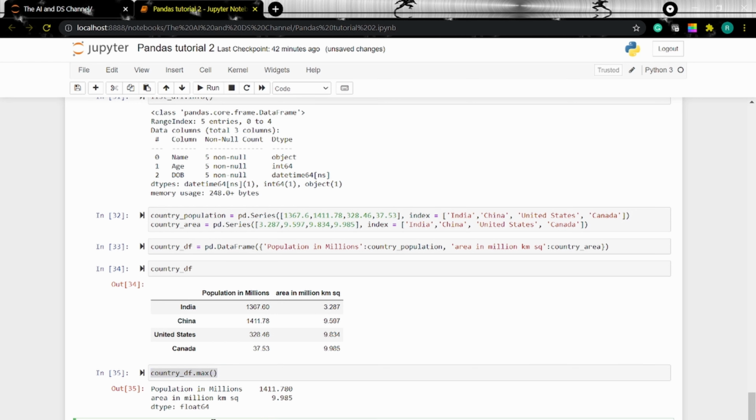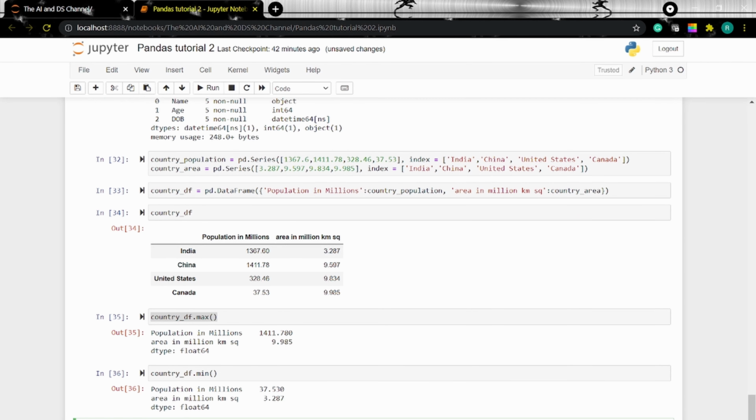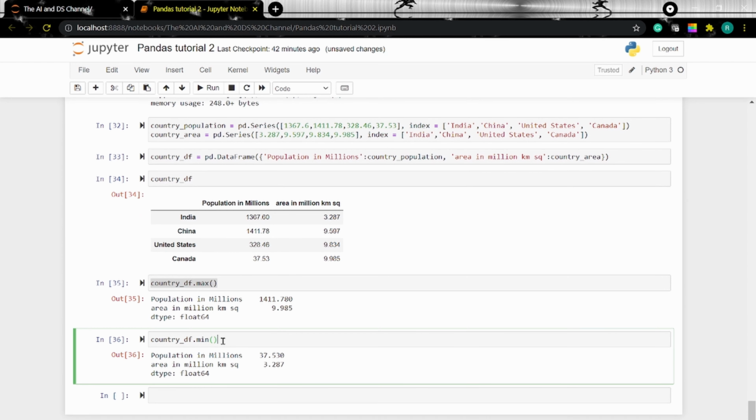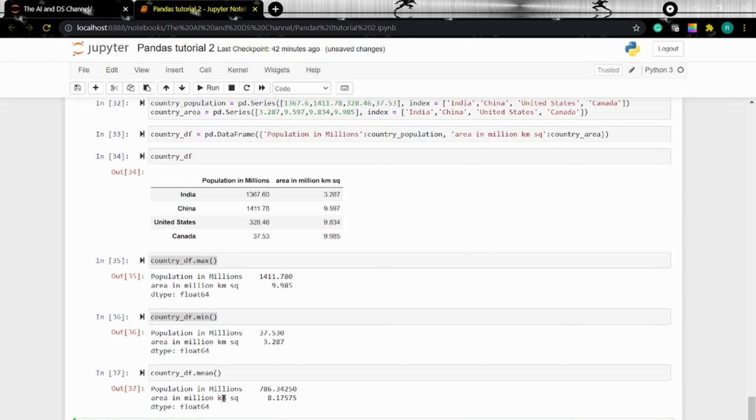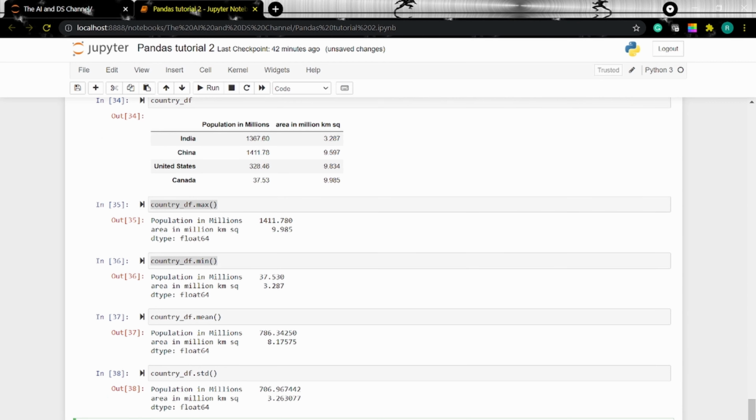To obtain the minimum value, we can type in country df.min. Similarly, we can use the mean function to obtain the mean, and the standard deviation function to obtain the standard deviation.